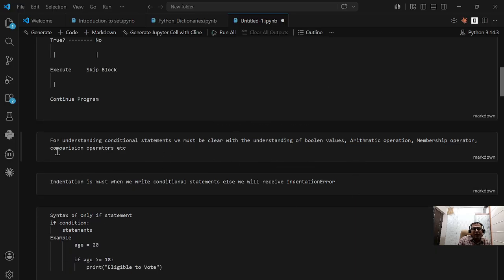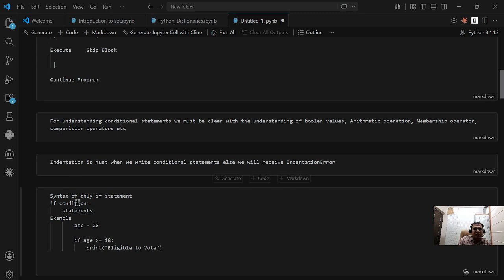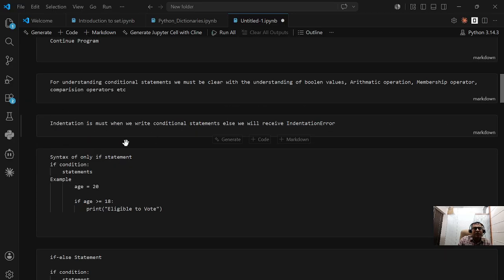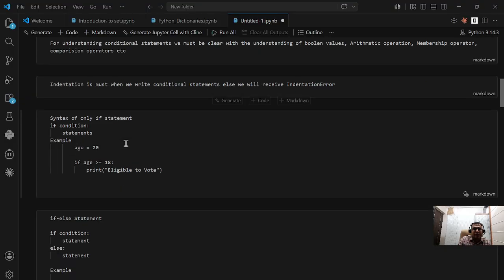In writing if else statements, we should always take care of indentation. Since we don't have code blocks defined by a particular syntax or structure as in other programming languages like Java, C, C++, for defining a code block in Python we use indentation. For example, if I am writing if condition colon, then the statement should follow one indentation ahead, that is one tab, so that the code block will execute appropriately.